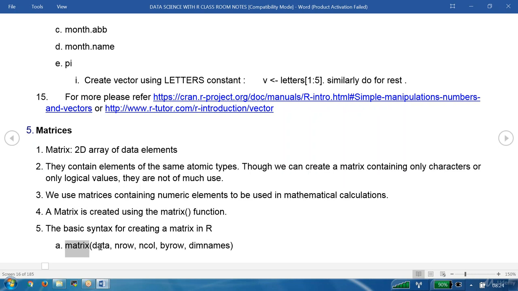First parameter is data. With what data I want to organize the matrix. Second parameter is number of rows. How many rows you want. Next is number of columns. And how you want to organize it, by row or by column. And dimension names, if you want to provide the titles. Yesterday we used the names function, right? The same job is going to be done here by dimnames. That's the 5 arguments that we have.